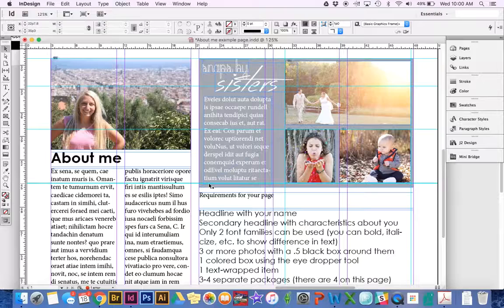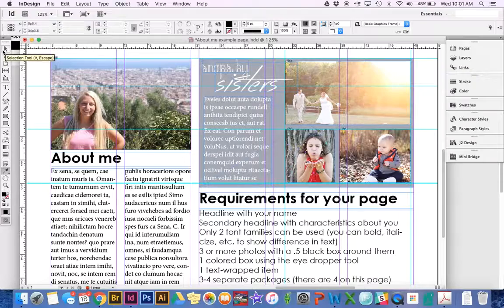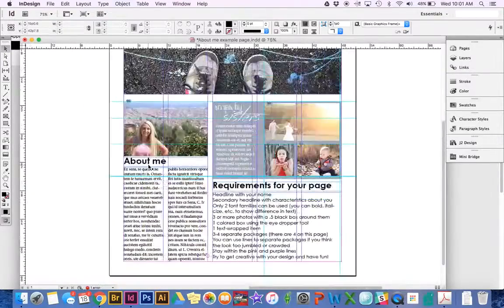Okay, and then the last big thing I wanted to show you, I think it's the last thing. Yep, last big thing. So the eyedropper tool we use to pull color, but you can also use it to pull fonts or styles. So if I grab my eyedropper tool and I pull this About Me style, I can come over to my other headline, this requirements for your page, double click the whole thing, and all of a sudden it's the exact same font, style, size as the About Me. Which comes in handy a lot when you're designing.